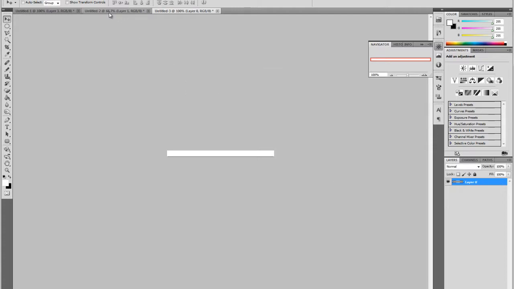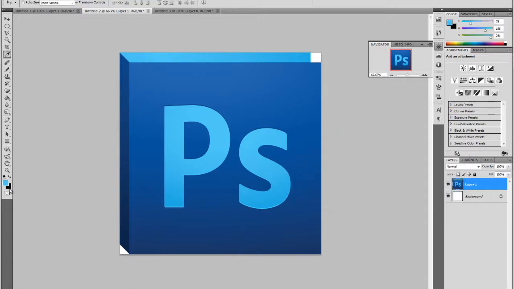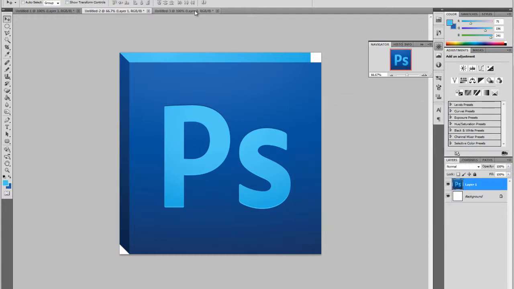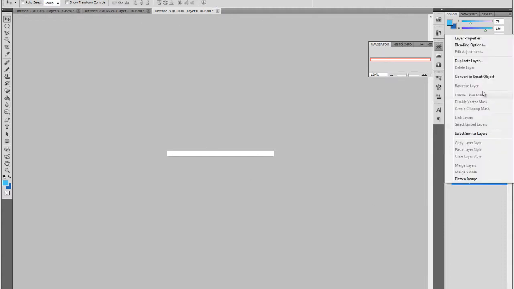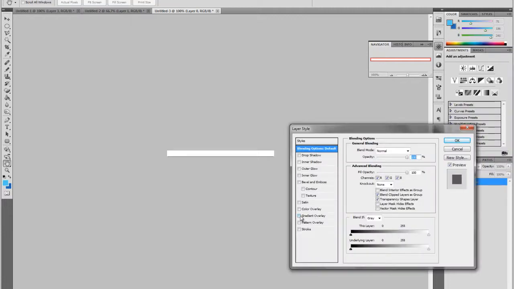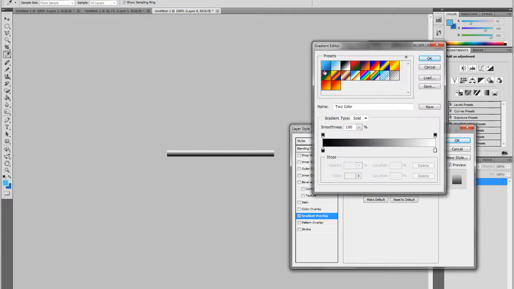Now choose colors from the logo. I'm going to go with this light blue and this darkish blue, and then go back to my user bar document. Right click the layer and click blending options. Choose gradient overlay and click the black to white gradient over whichever gradient you have presetted. Choose the first preset because that's what it's going to choose from our two colors, and press OK.